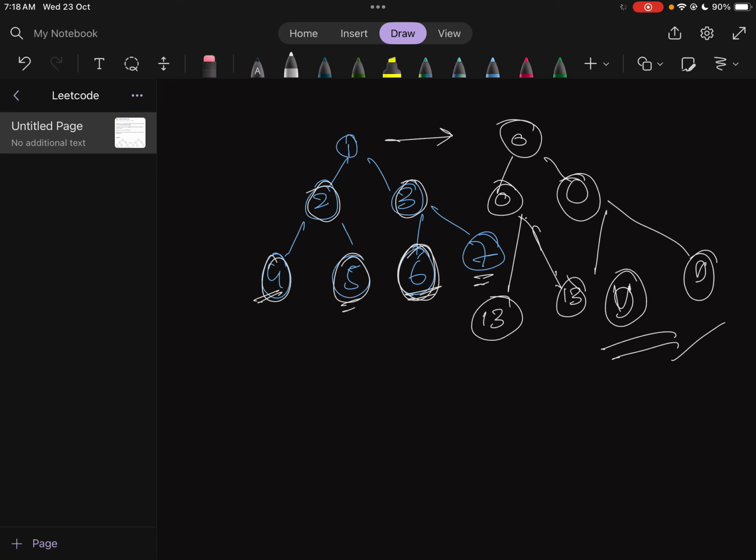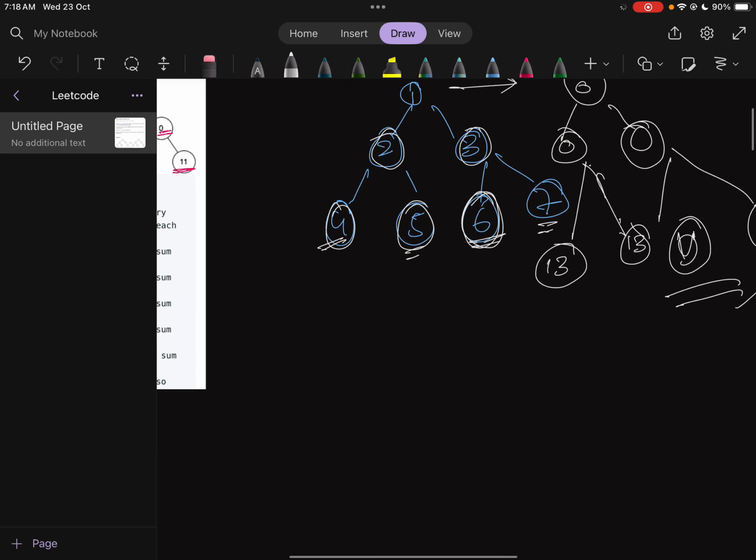So what is the observation? First of all, they mention that this is a binary tree. Binary tree means what? Any node will have a maximum of 2 children. Correct? Maximum 2 children. Now what will you see?